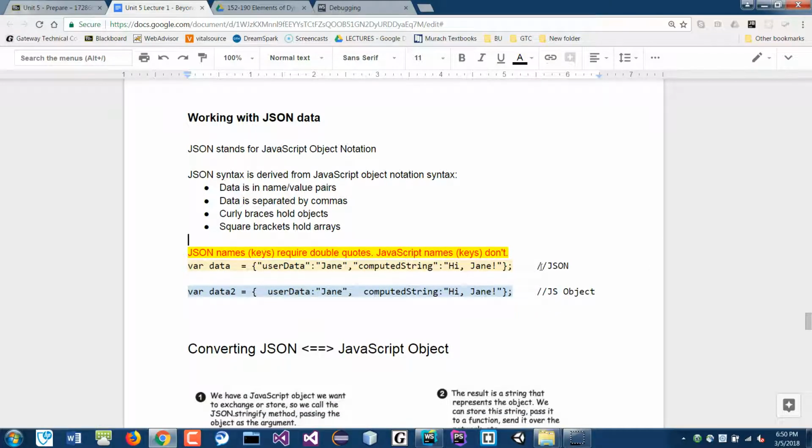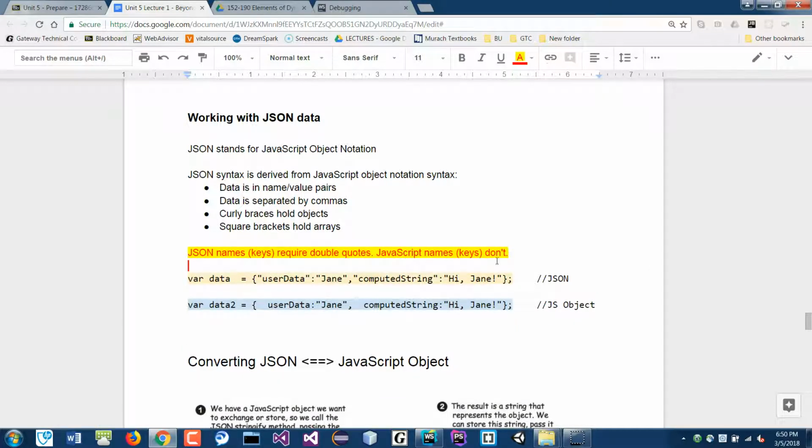In JSON, you have to put double quotes around the keys, or if you want to use single quotes, that's okay too. But it had to be quoted. In a JavaScript object, you don't have to. It's optional. You can if you want to, but you don't have to.